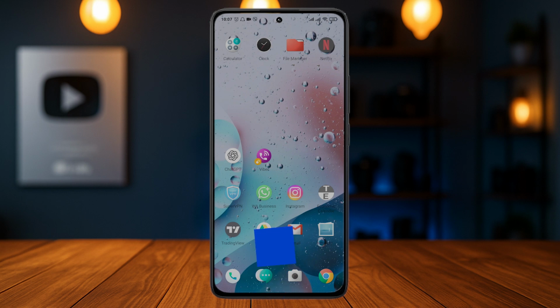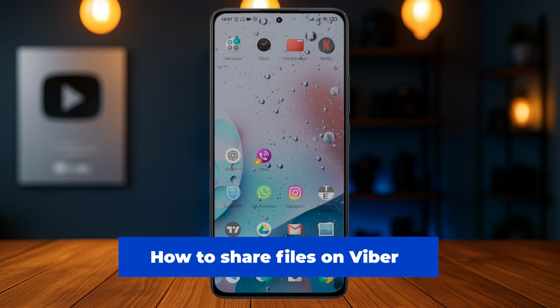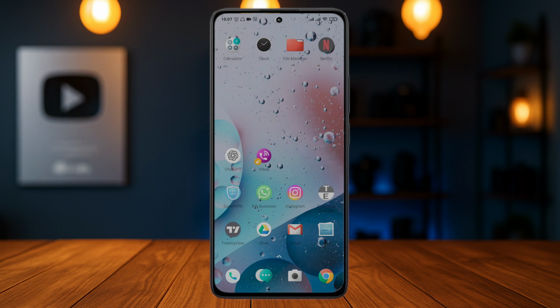How to share a file on Viviver. If you're trying to share particular files to other people using the platform of Viviver, whether they be normal image files or PDF files inside of your phone, let me show you how it is done.